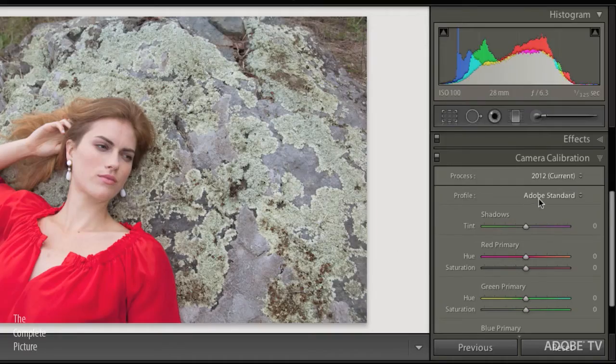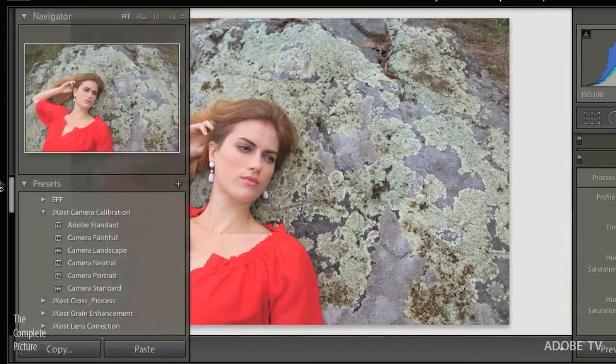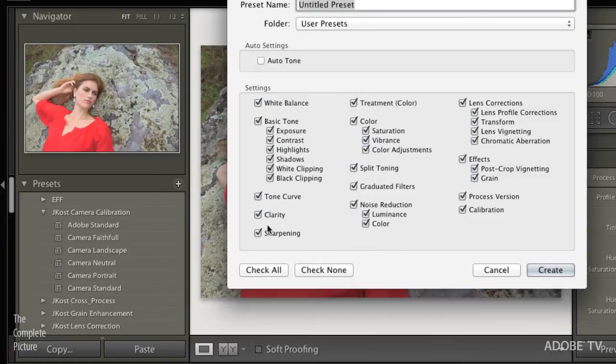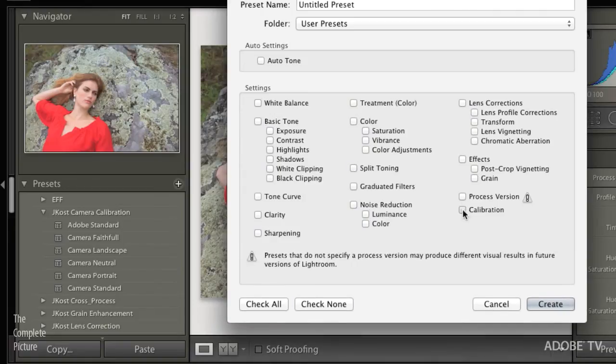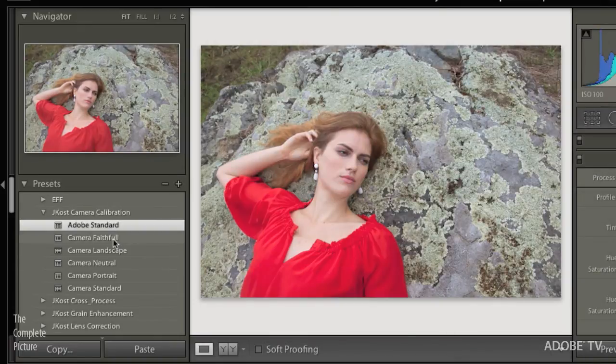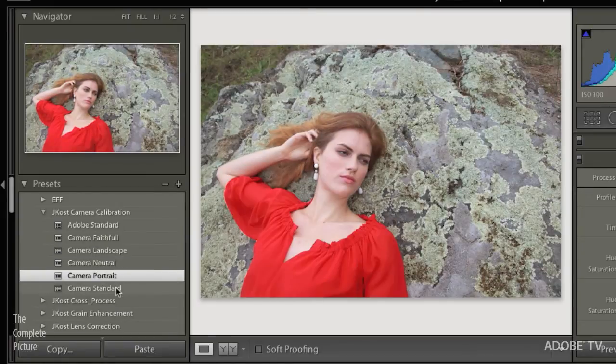So to create a preset, all you would need to do is select the profile that you like. Over here on the left-hand side, you'd come under Presets, click the plus icon, name the preset, and then you would only check the calibration option. Now, I've already done this, so I'm going to hit cancel, but we can see here's the Adobe Standard, the Faithful, Landscape, Neutral, Portrait, and Standard.